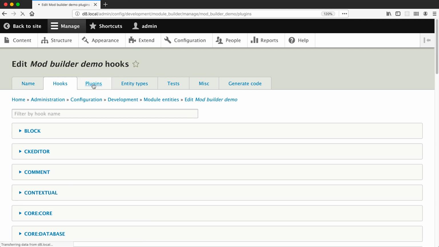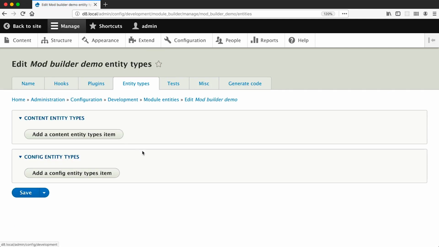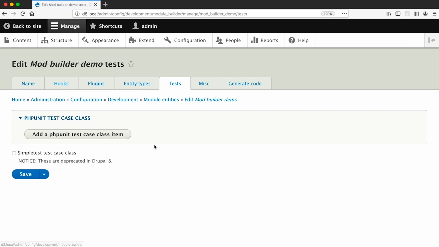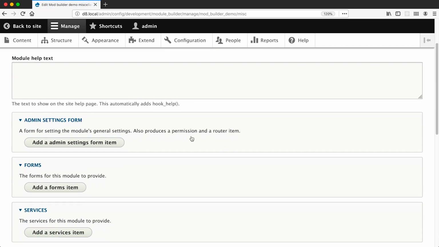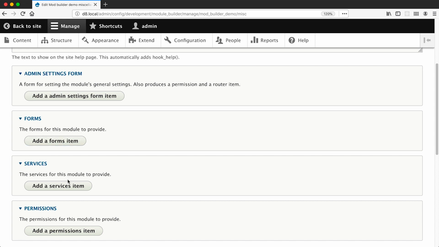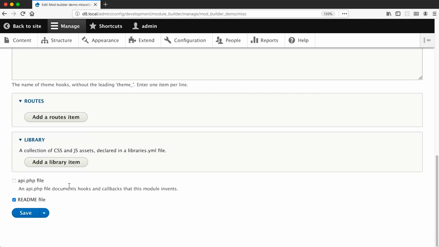And then if we click on plugins, you can generate plugins such as field types, field widgets, blocks, whatever you want. And you can also generate your own plugin types if you want. And then if you click on entity types, you can generate content entities or config entities. And then if you click on tests, you can generate tests. And then if you click on miscellaneous, you can add in forms, services, permissions, routes, libraries, a README file.